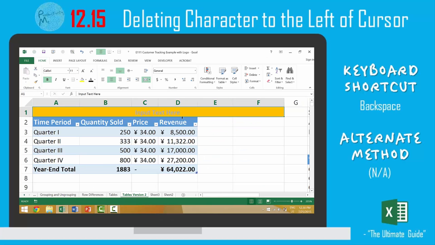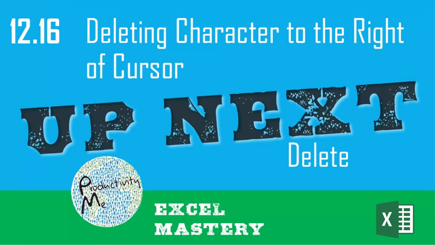So it can be really useful to be able to use both the backspace key and the delete key. And so thus, in our next video, we'll look at the idea of using the delete key in order to delete characters one at a time, moving in the right direction.